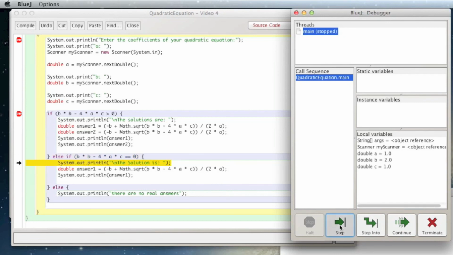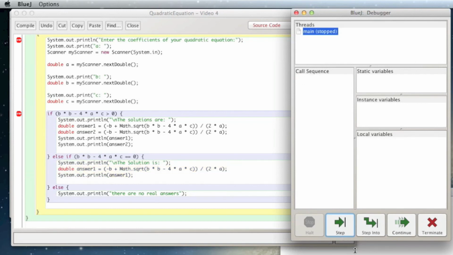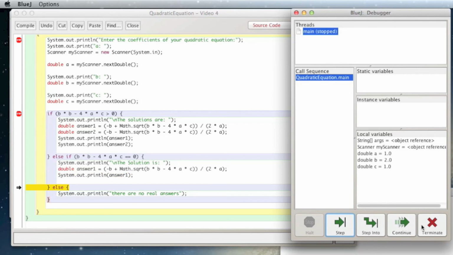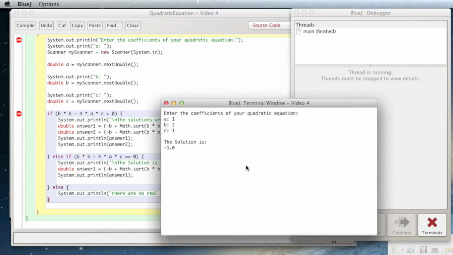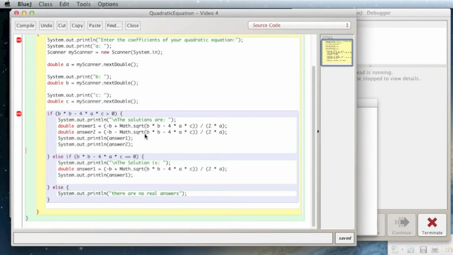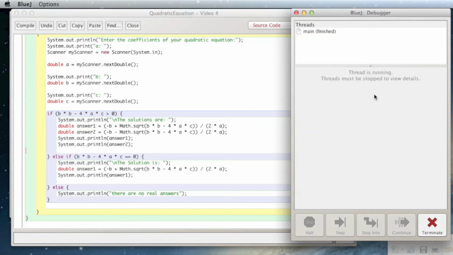Now if I do step, it should go into this block. And it does. The solution is, and I'll just do continue to run to the end. The solution is -1. Perfect. Okay, so that's basically debugging. So watching your code run, and to stop it, you just get rid of these stop signs, or you X out of this panel.